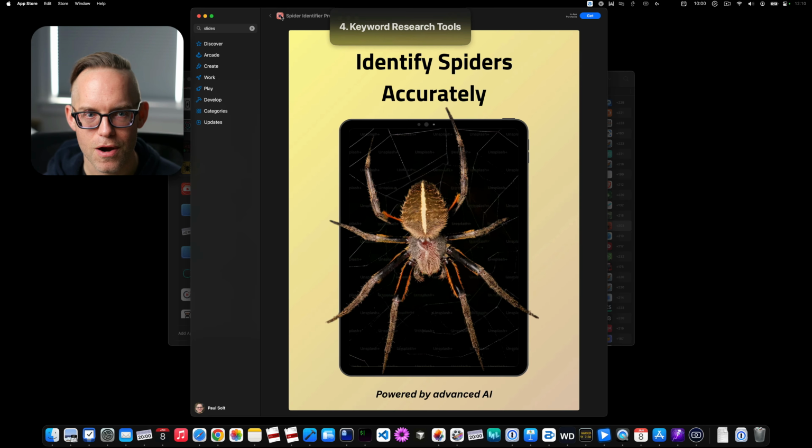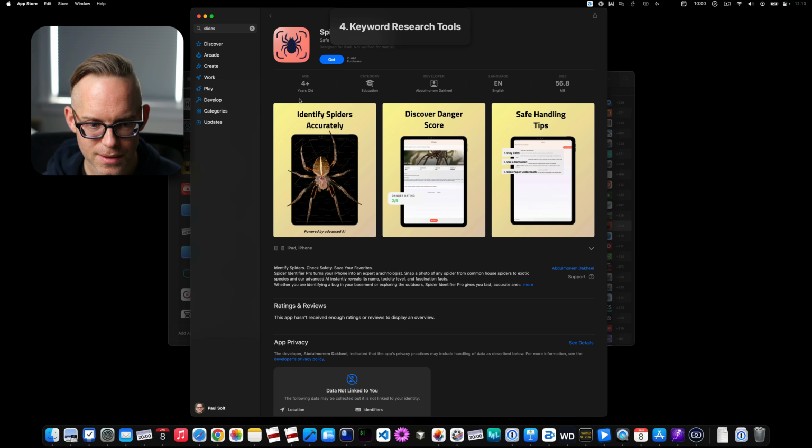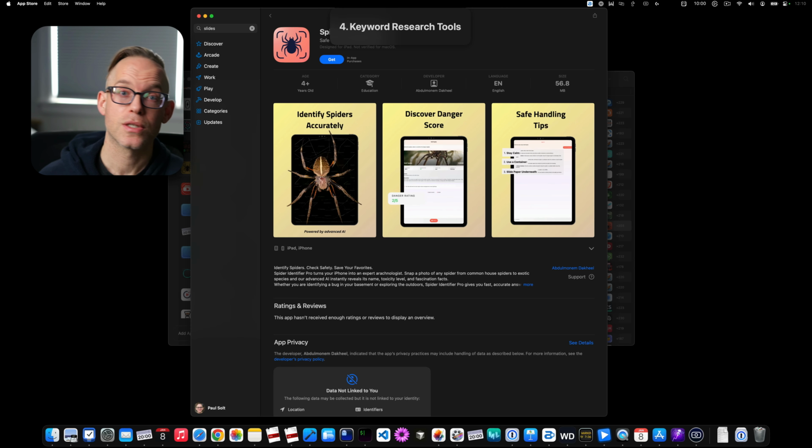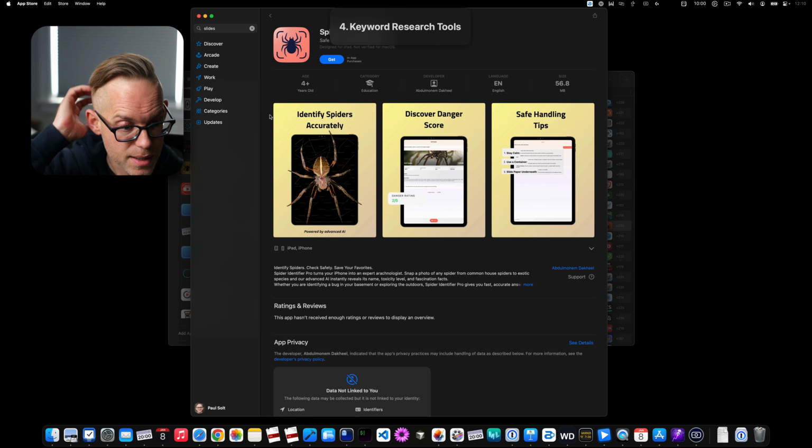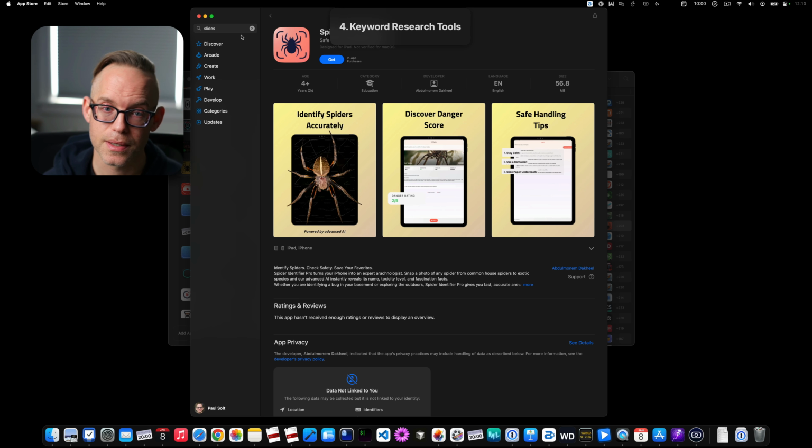Powered by advanced AI. Okay. That looks more like a tick to me. So it's an arachnid, but it looks more like a tick. And that's what happens when you use ChatGPT to make an App Store icon. It's good for a prototype. It's good for a V1. But if you get traction, you probably want to work on your packaging. I didn't even think about talking about the icon today. That is a whole separate topic.